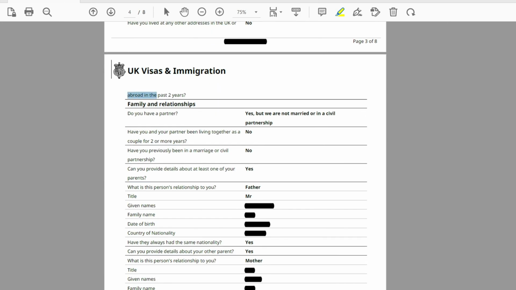Abroad in the past 2 years, have you stayed outside the UK for the past 2 years? That's another question. And then they ask for family and relationship. Do you have a partner? Yes, but we are married, or we are not married, or in a civil partnership. So, for example, he's engaged, he's bringing his wife afterwards after he's getting married. So he just mentioned that.